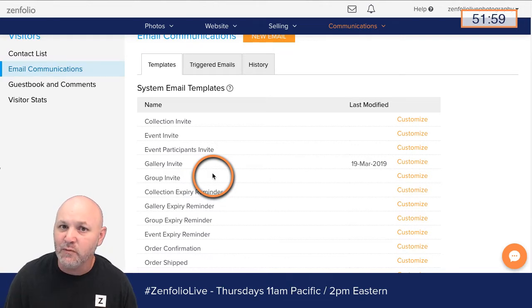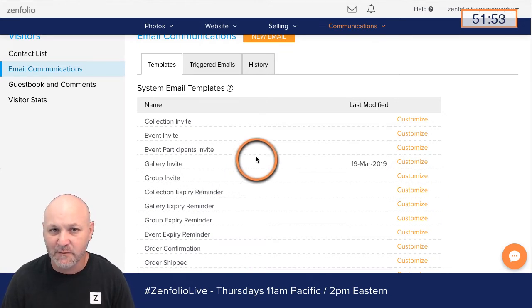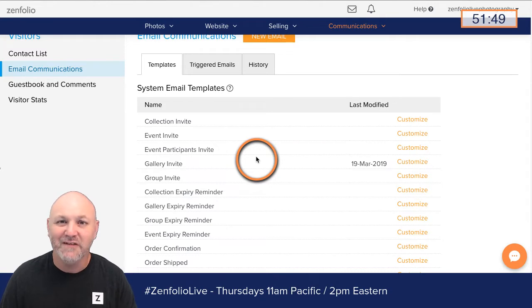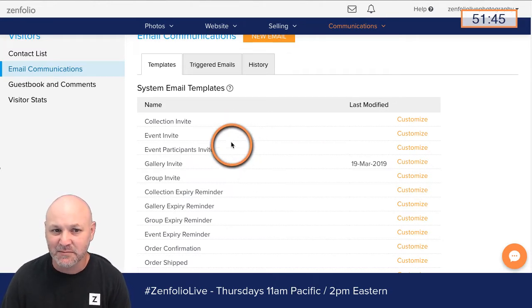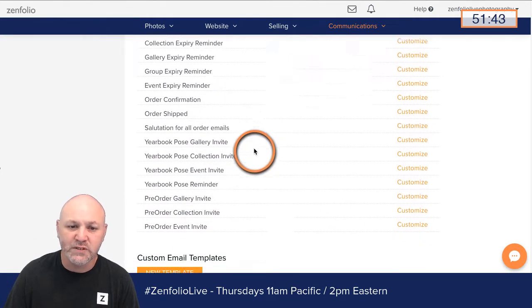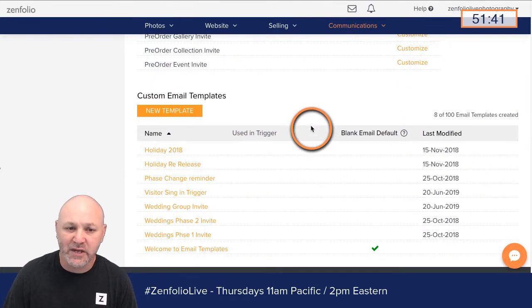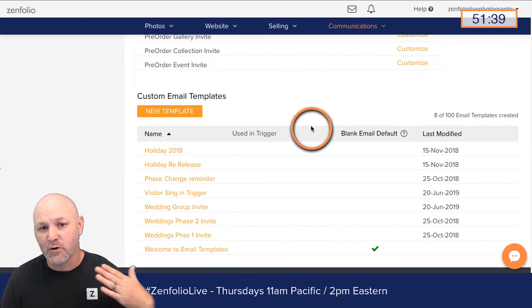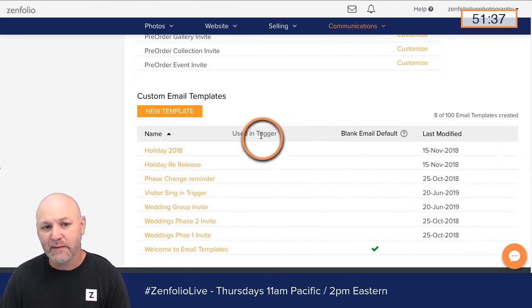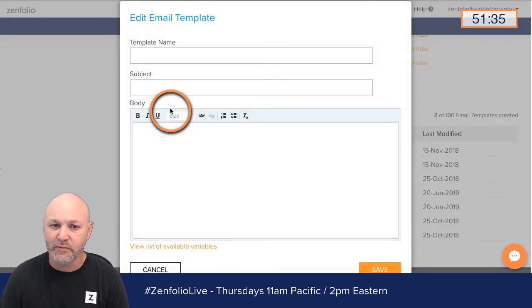I probably wouldn't recommend it. If you want to create your own template and use it for something else, you can. You could definitely customize the default templates, but I would really wait until you are 100% sure that you know what you're doing with the email templates so you don't accidentally mess some of these up. But we're going to scroll down to the bottom and we're going to create our email templates for our orders placed. So what I'm going to do is just click New Template.